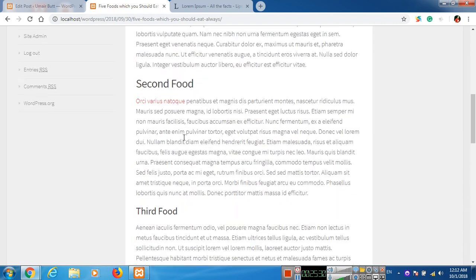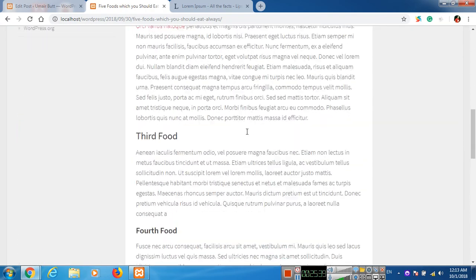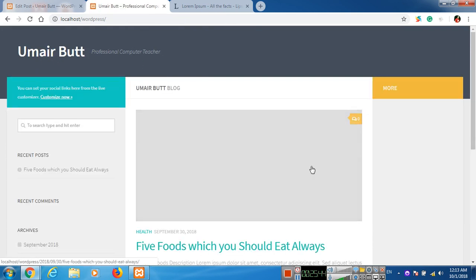And here you can see by admin, and this is the date format. So you can see this post. Now if you click here, you can see it will go to the home page. This is called the featured image in WordPress.